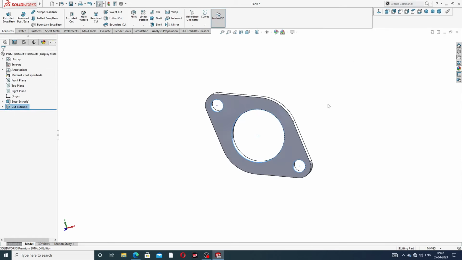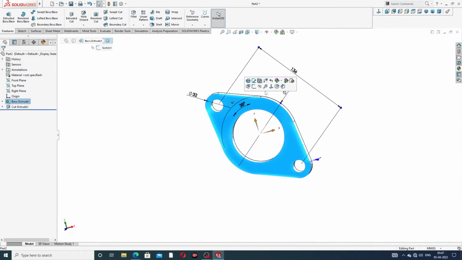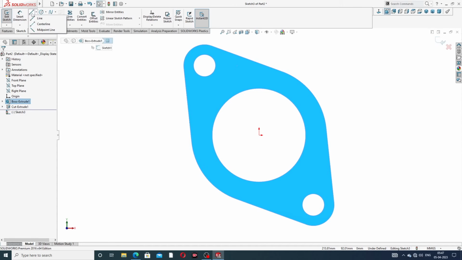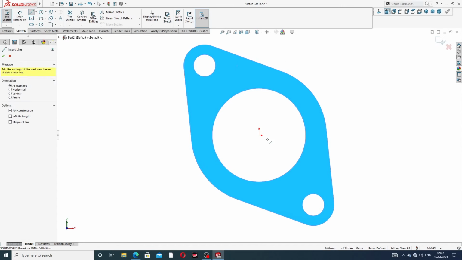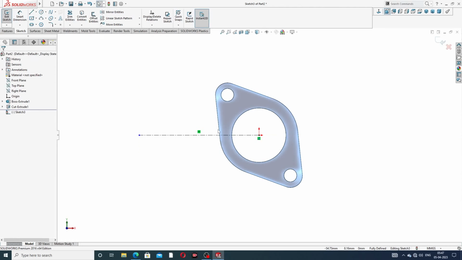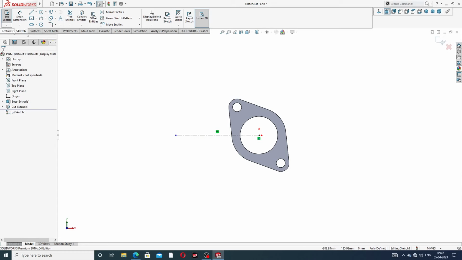Next, this is one, because we need four, so I use a linear pattern. The distance between two centers is 120 millimeter, and 120 millimeter is correct. Select this, Sketch Normal, and draw a circle. The circle is a centerline because this is a reference. Click horizontal.